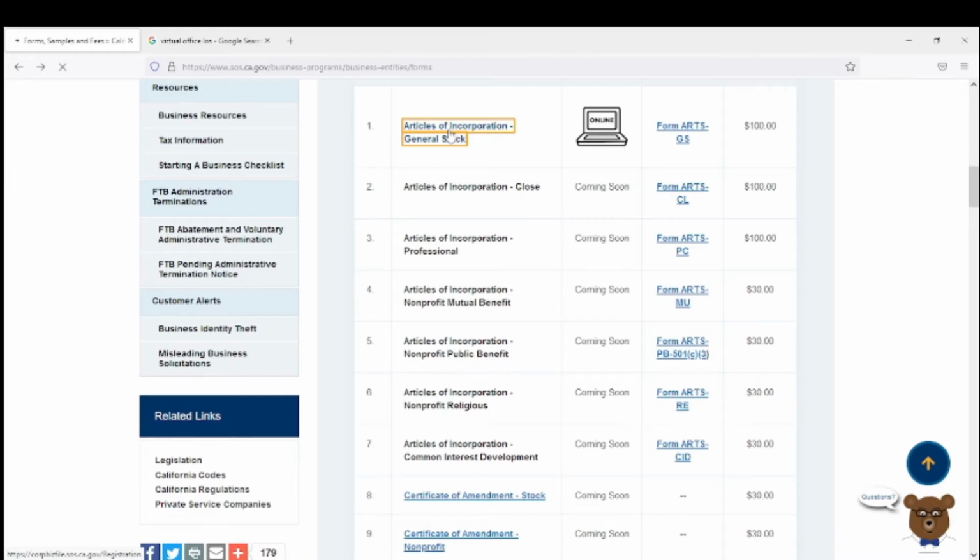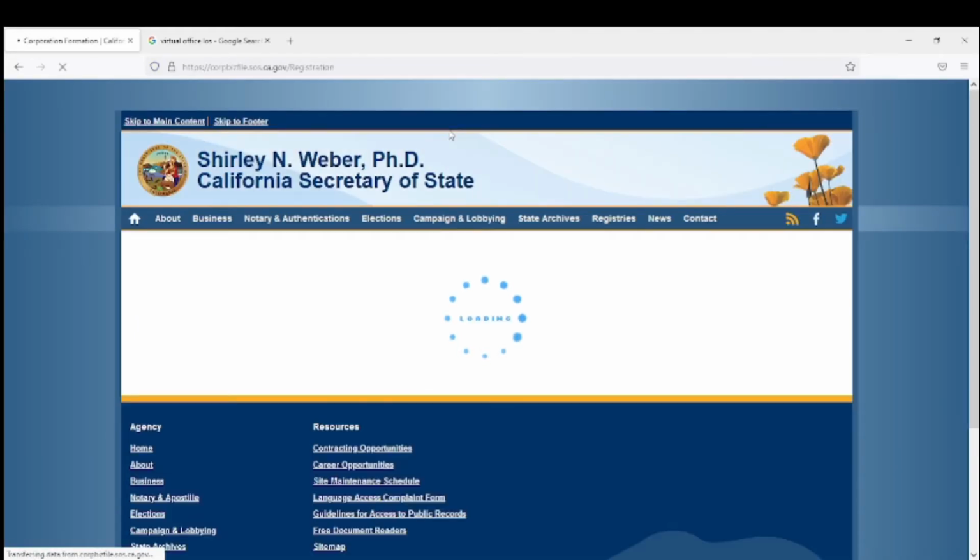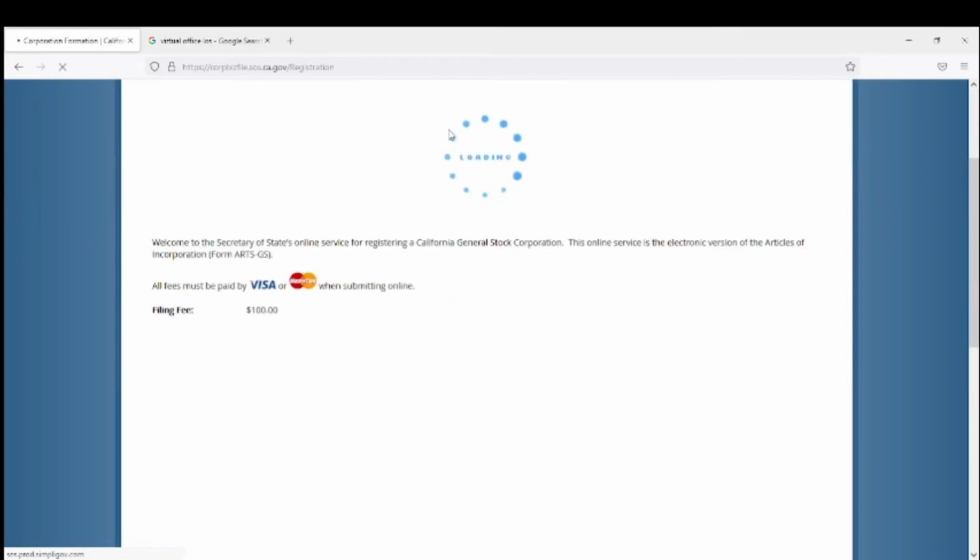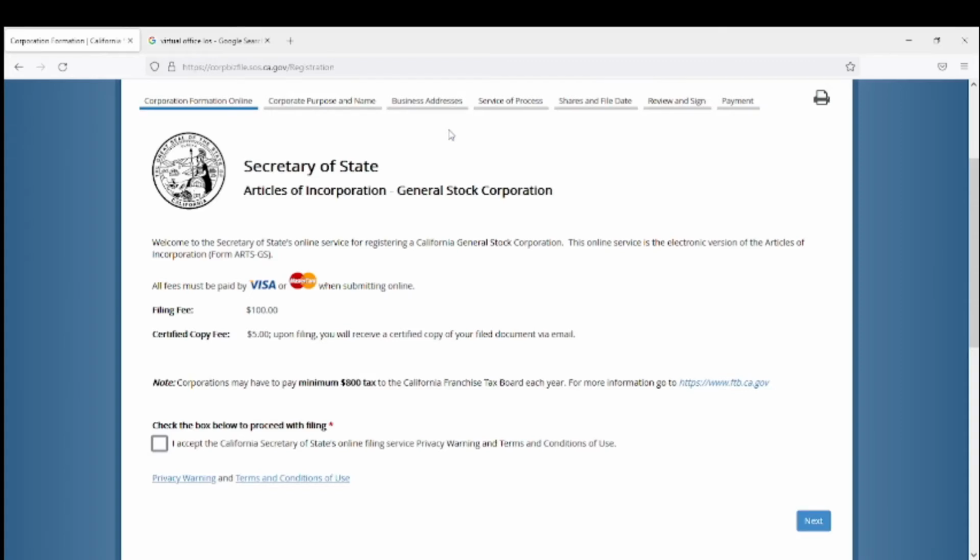And this is for General Stock Corporation. We are filing a closed corporation, guys. S corporation is a pass-through, and it passes through you as a person of flesh. It is attached to your social, and there's very limited privacy there. So articles of incorporation, General Stock Corporation, it's only $100 to file. Then you pay $5 to get a certified copy.